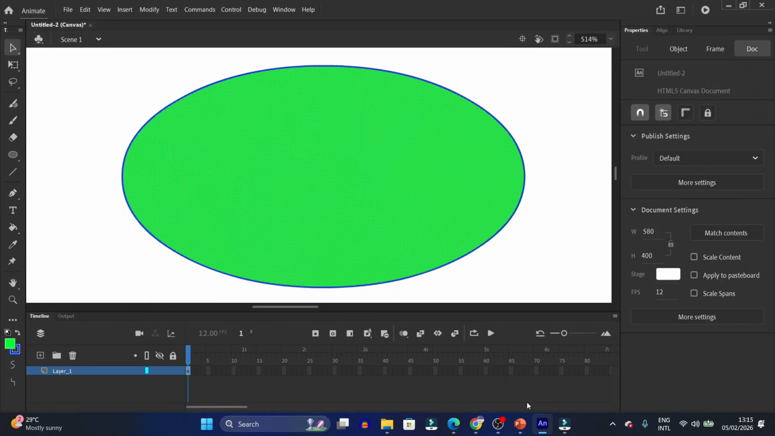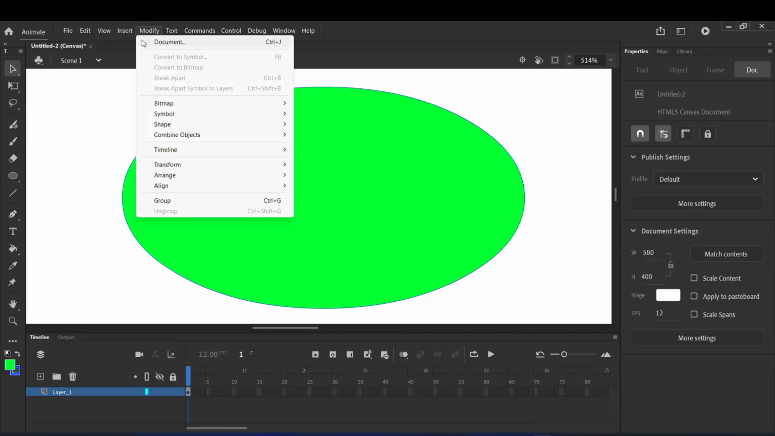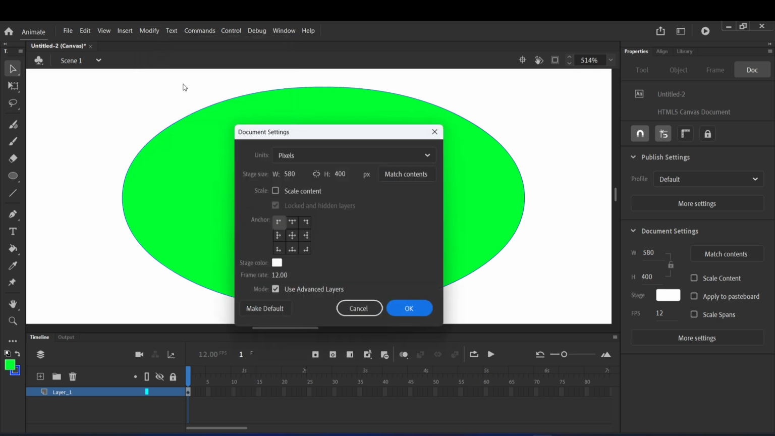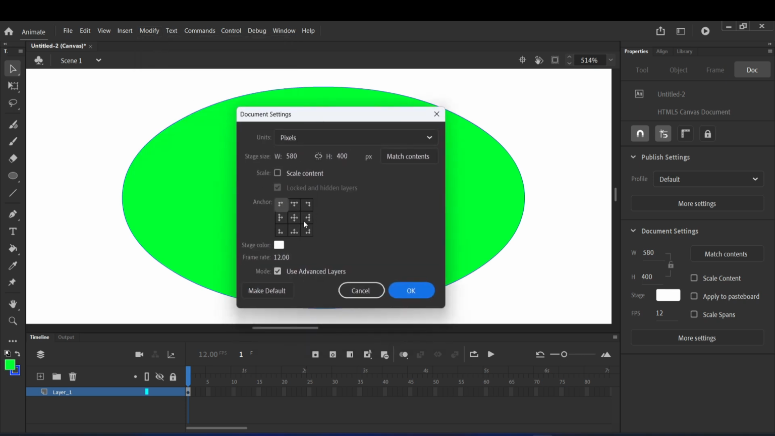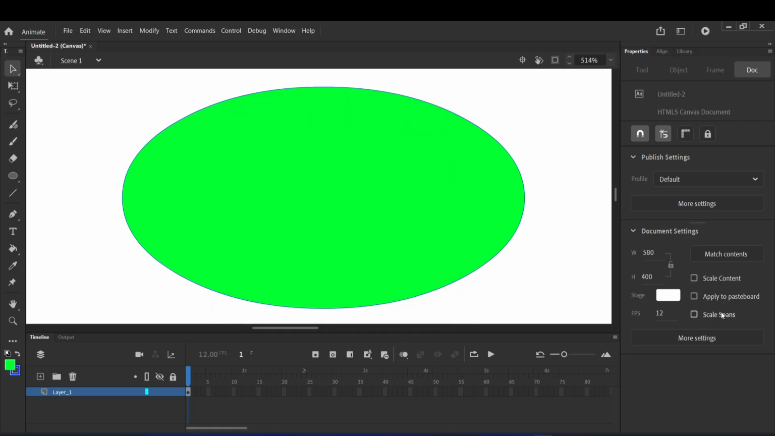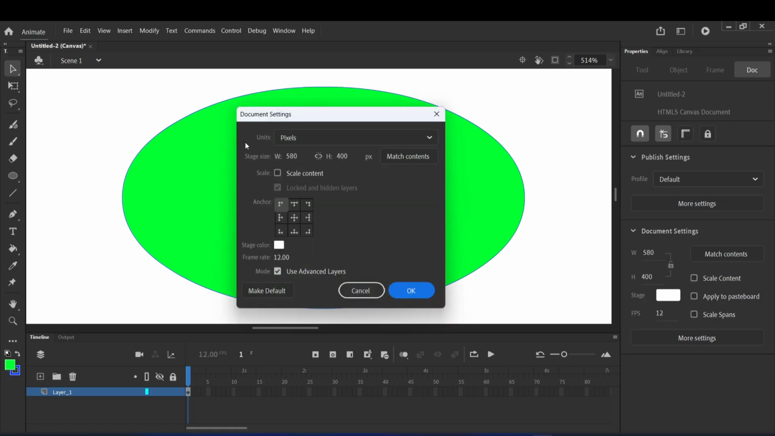Now, what if you can't see the correct document type? You can simply go to Modify and then you go to Document. So from Document, you can change the document type to whatever you want, or you go to More Settings right here and it brings you back to the same place.